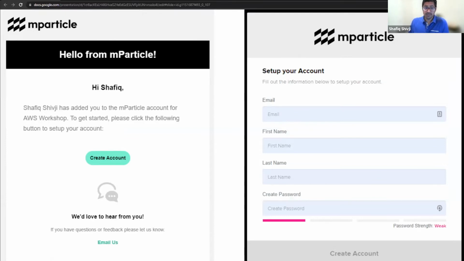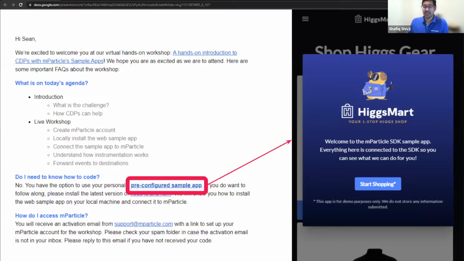While you're doing that, let me prompt you to the second email that you would have received, this one from me directly. We have two options here. One, you can follow along our steps as we implement the sample app and connect it to mParticle, or we have pre-configured a sample app for you. In that email, there is a link that you can click. So either you can follow us along and install the app locally, or you can just watch what we're doing. And when we get to the point, I'll make a note to say, hey, this is where you can follow along by just using the app that you have.